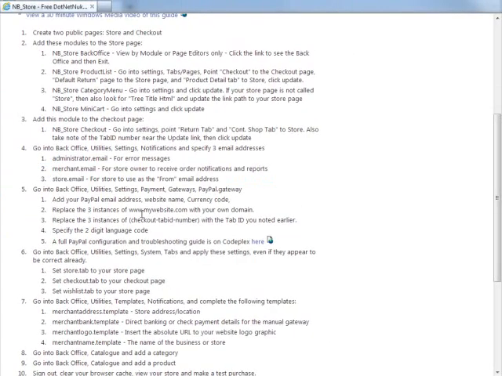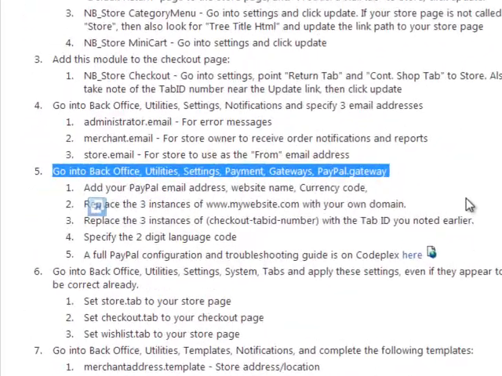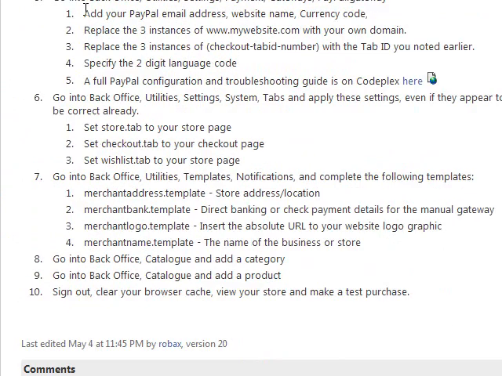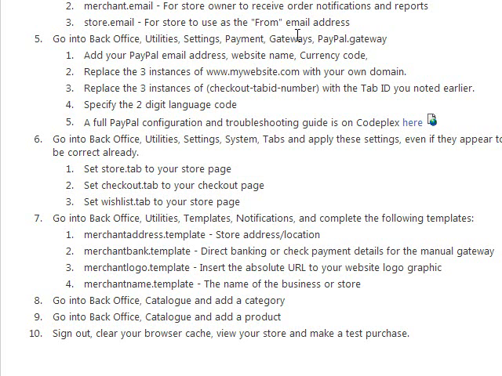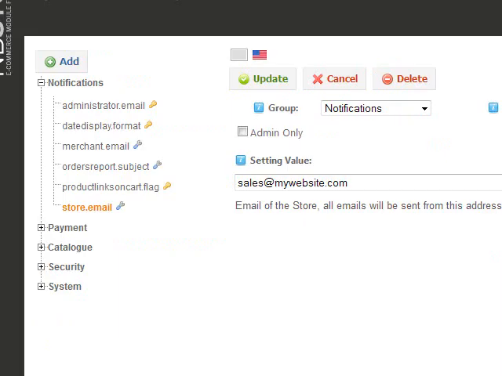Let's go back to the guide. And we would set up the PayPal gateway next. We go into the Back Office, Utilities, Settings, Payment Gateways, and edit the payment gateway. So this is in the Settings page. Click on Settings.